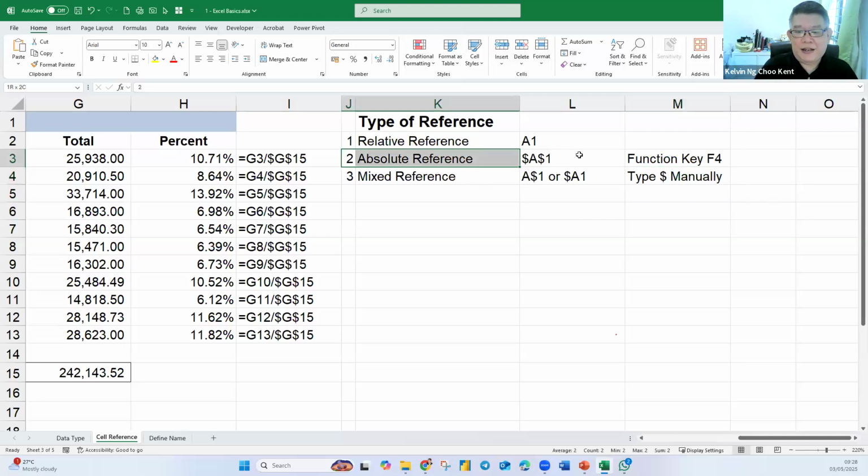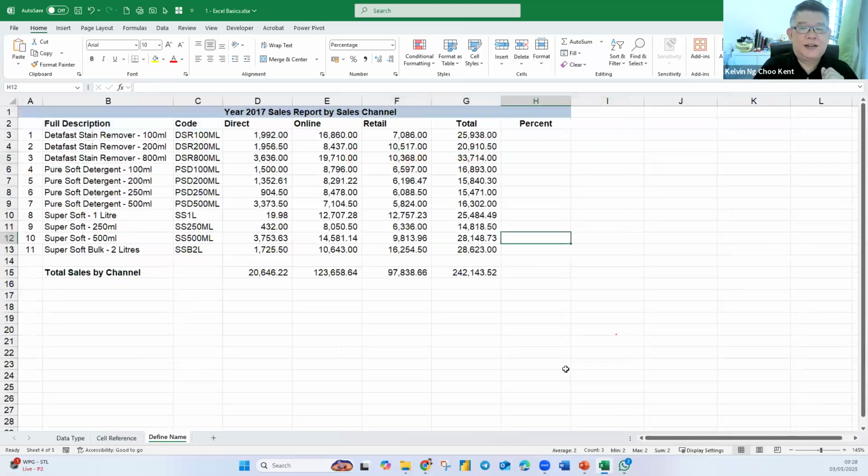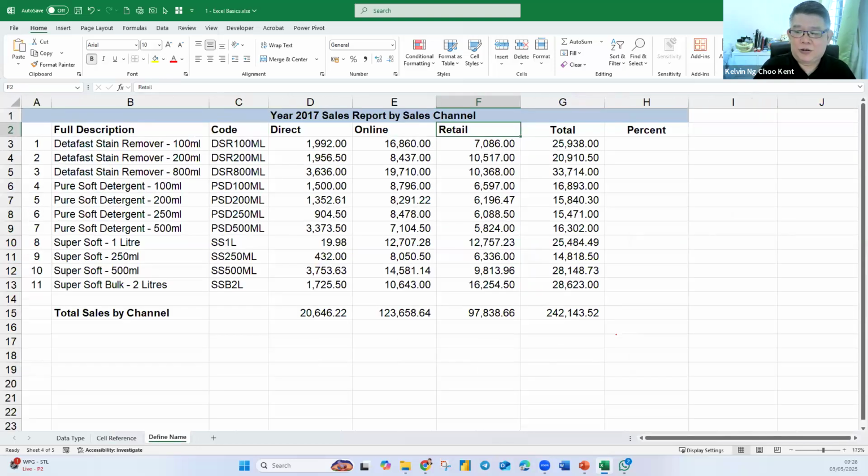Now, for absolute reference, I would like to stress this a little bit further because it will help us in our work in a while. For absolute referencing, there's another way you can do this. For this, I need to go to the next worksheet. I'm going to write the percentage one more time here.